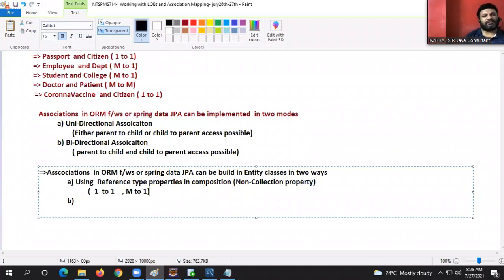Student and college. One student belongs to one college. So the student class will have what, guys? The student class will have a college type simple reference property, not a collection. Got the point or not? Okay.